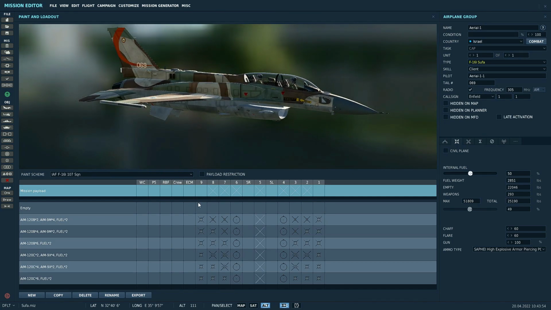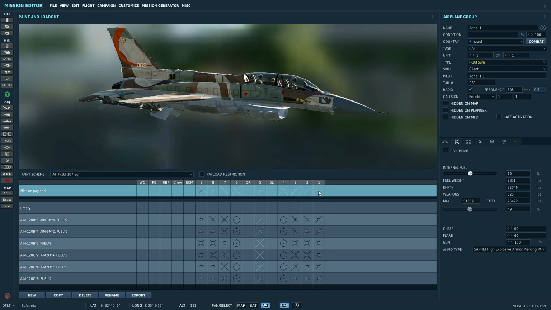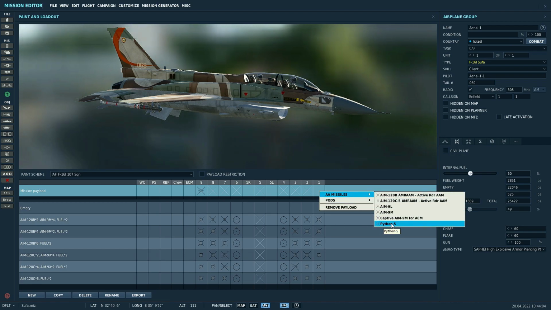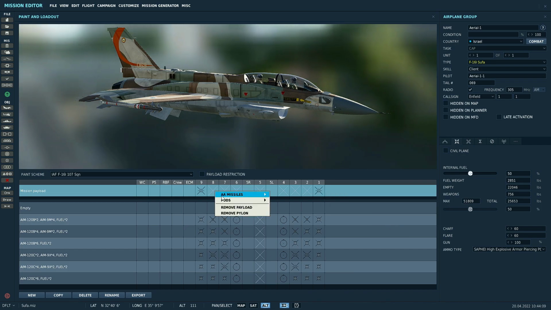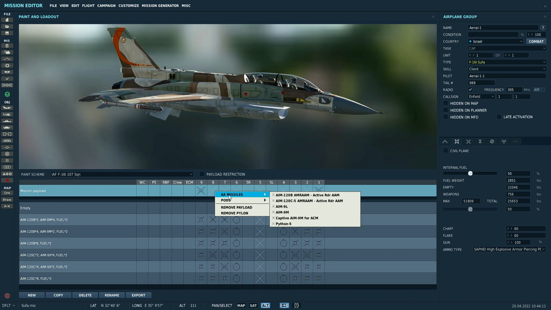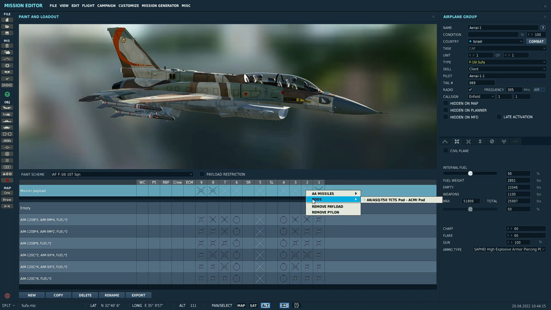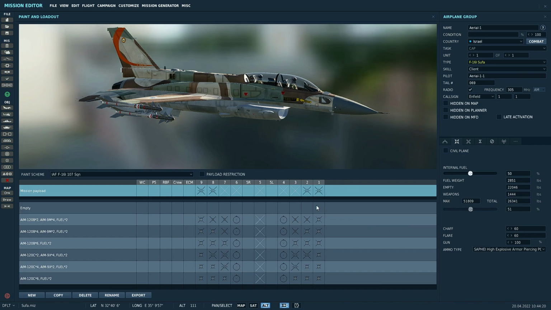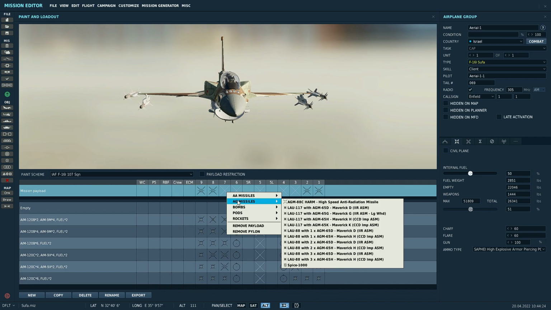So let's go with Python 5s. So we'll go with Python 5 on the outer pylons. As you can see, the AIM-9X isn't there because the Python 5 has gone over that. We're coming to here. Put on another Python 5. And we go to here, another Python 5. So fully armed with those, and then we can go to bombs.